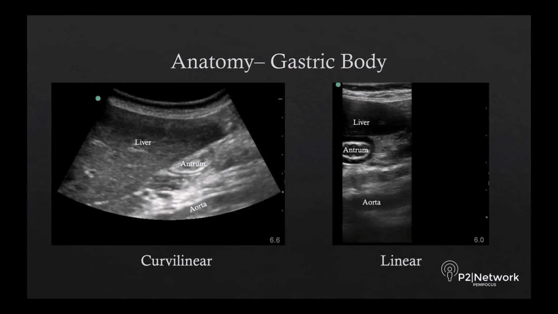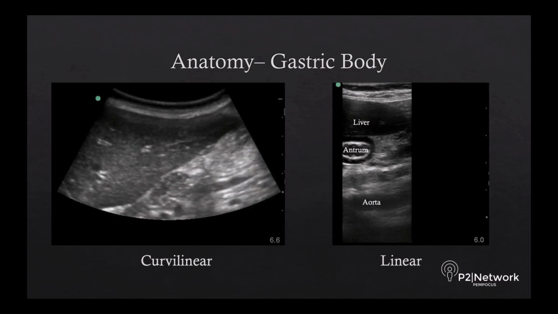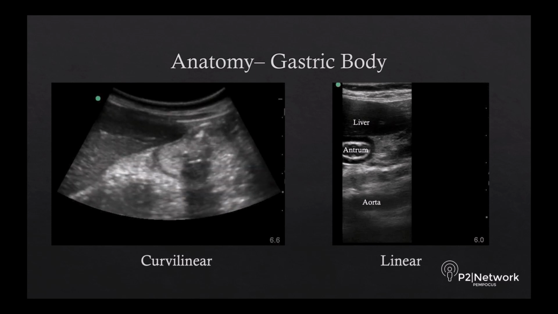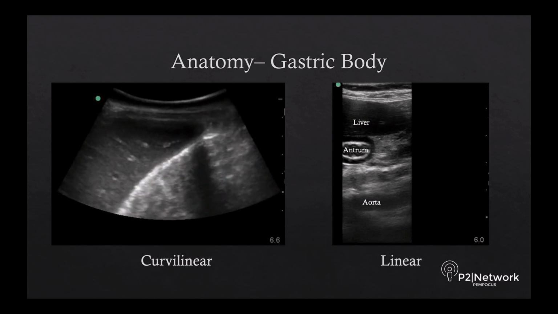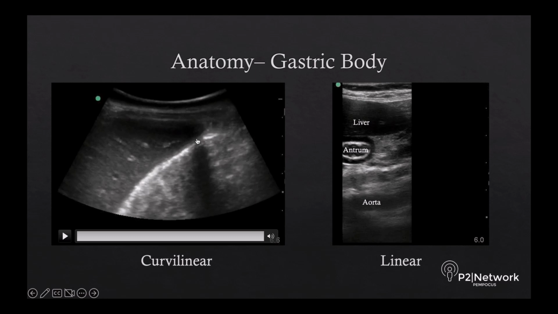Here we have once again the anatomy at the gastric antrum with the liver and aorta in view at that level, using both the curvilinear and linear probe on the right. On the left with our curvilinear probe, as we fan from the antrum heading up towards the body and fundus of the stomach, you can see that small antrum progressing, getting larger, and eventually here we end in the body of the stomach with this very large hyperechoic air stripe that's shrouding out the imaging behind it.